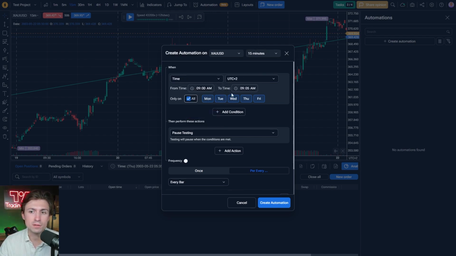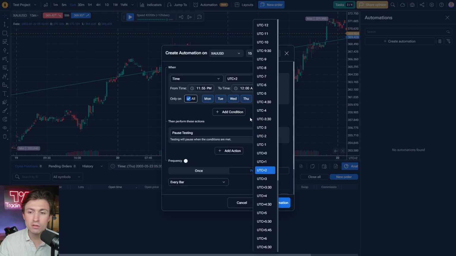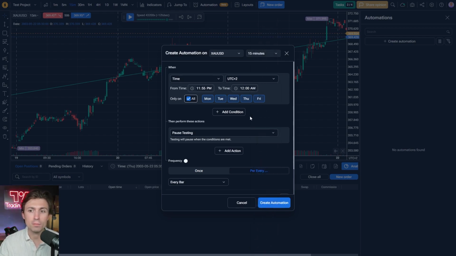What we could do specifically is set this, for example, to close everything at 11:55 p.m., until we could set it to go until 12 a.m. So basically just closing everything at the end of the session based on the time zone. So you could really get creative with this and help make sure that your criteria is mimicking exactly the scenario that a prop firm challenge would be looking for you to accomplish.